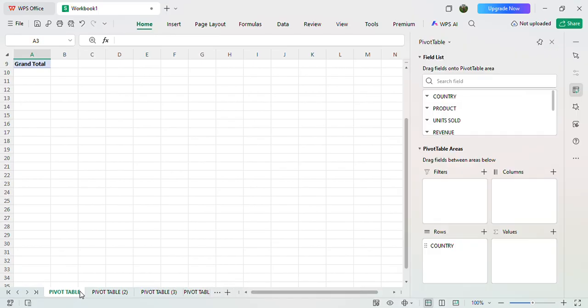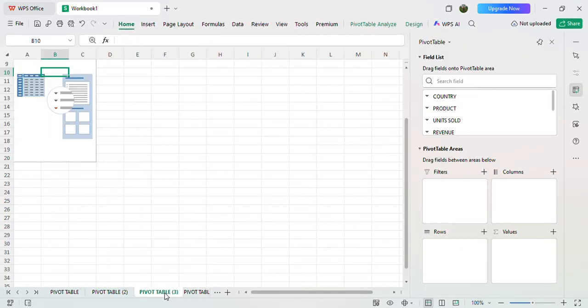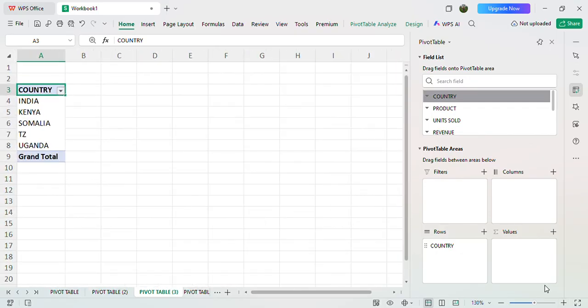I will go back to the second or the third pivot table. The third pivot table, I want to analyze sales per country. So I will click sales country, drag it to rows. That is it. As you can see, it is there. So let me zoom it a little bit so that it can be visible. So we have country. We want to analyze sales per country.